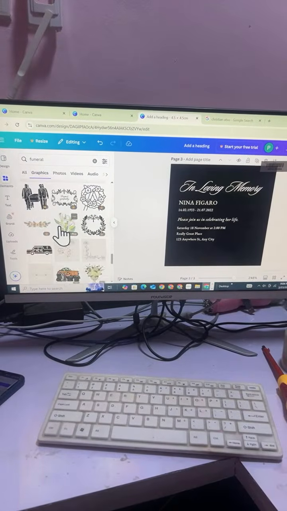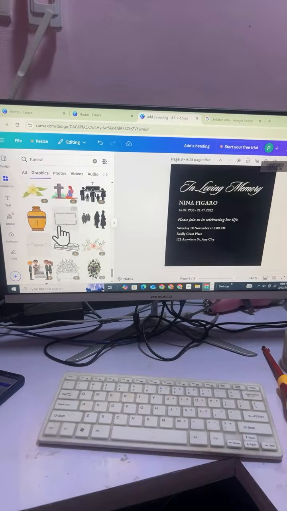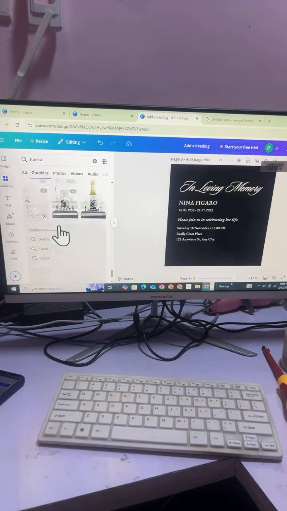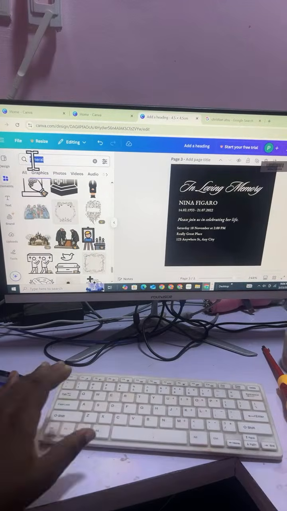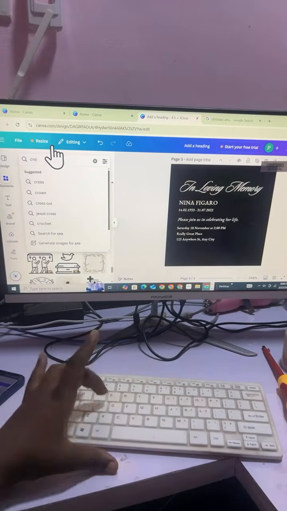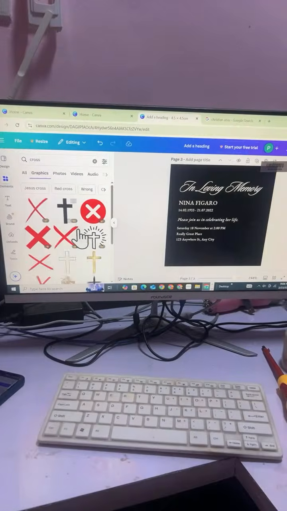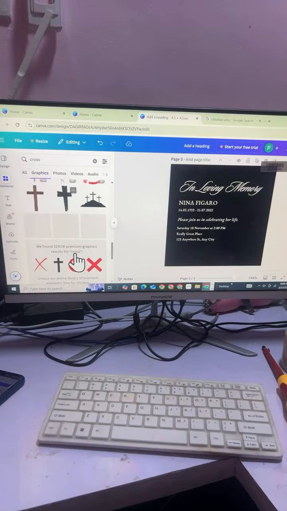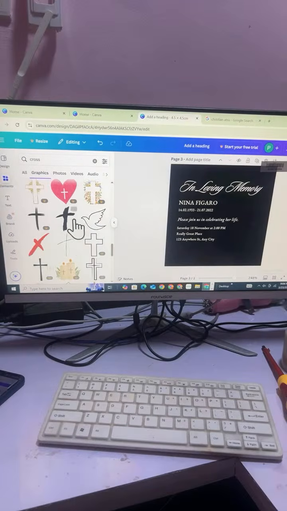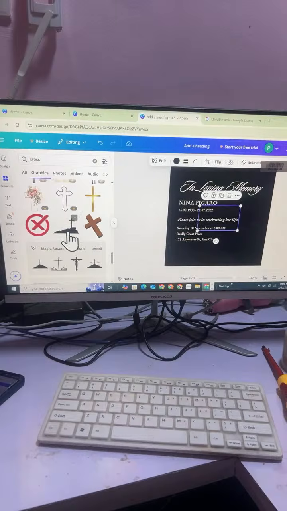Let me see. I don't think I'm getting what I want. Let me type cross, not like that. Yeah, let me type cross like that. It's much broader, so you can narrow your search down. Maybe cross. So here there are so many cross designs you can use. You can use this one. Let me tap on it.